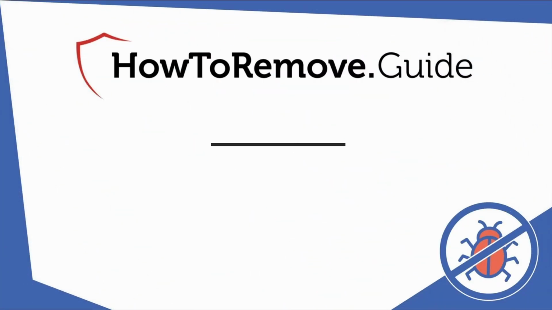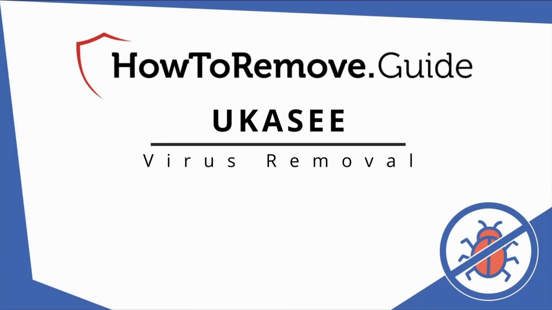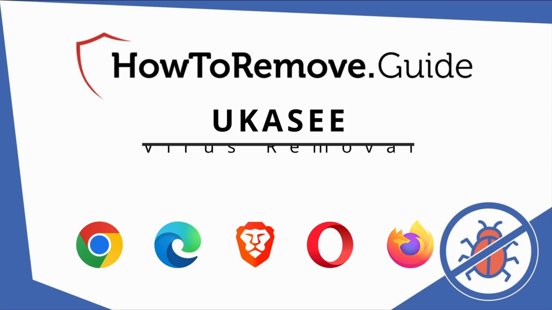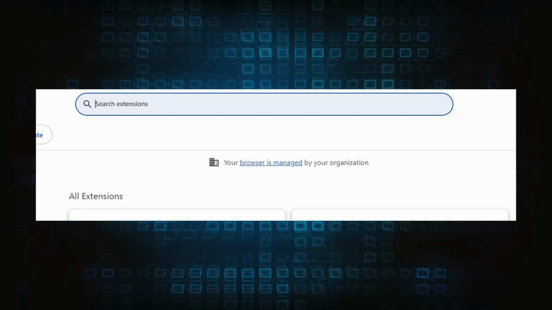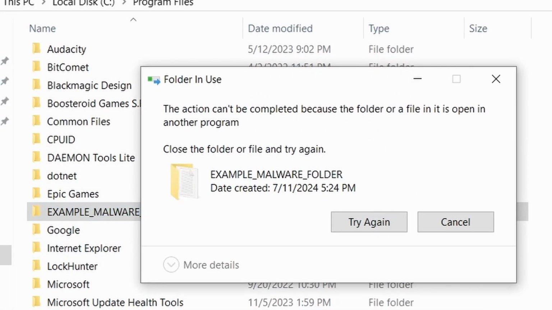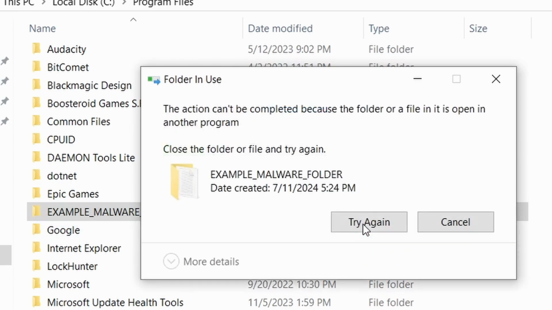Here we'll show you exactly the way you can remove this browser hijacker from your Chrome, Edge, Brave, Opera, and Firefox browser. The hijacker is difficult to remove because it enforces its own policy on the affected browser, which stops you from deleting any rogue extensions and revoking any unwanted changes to the browser settings.